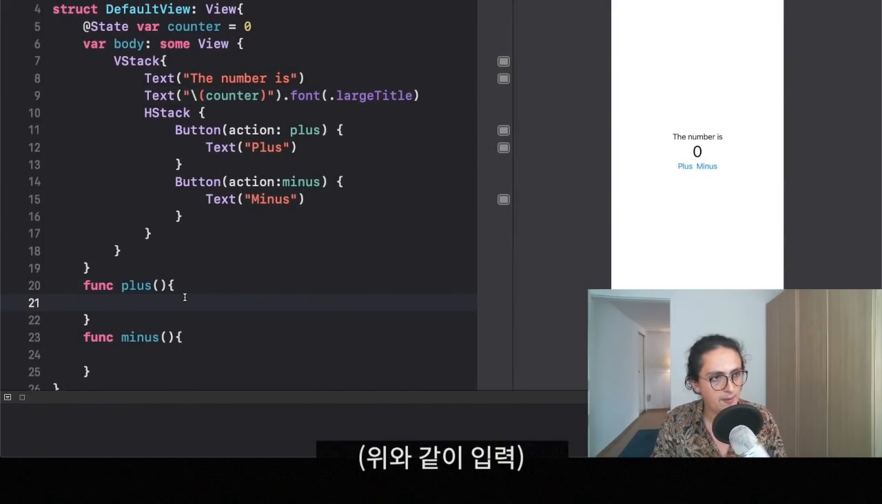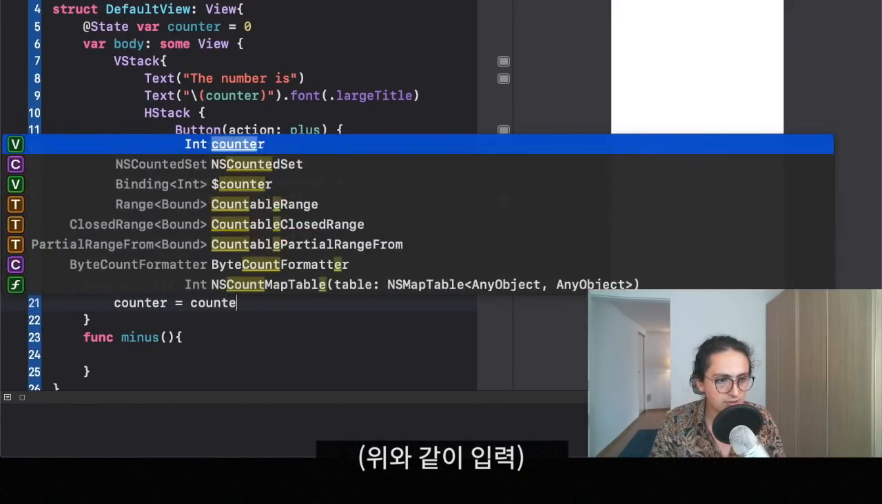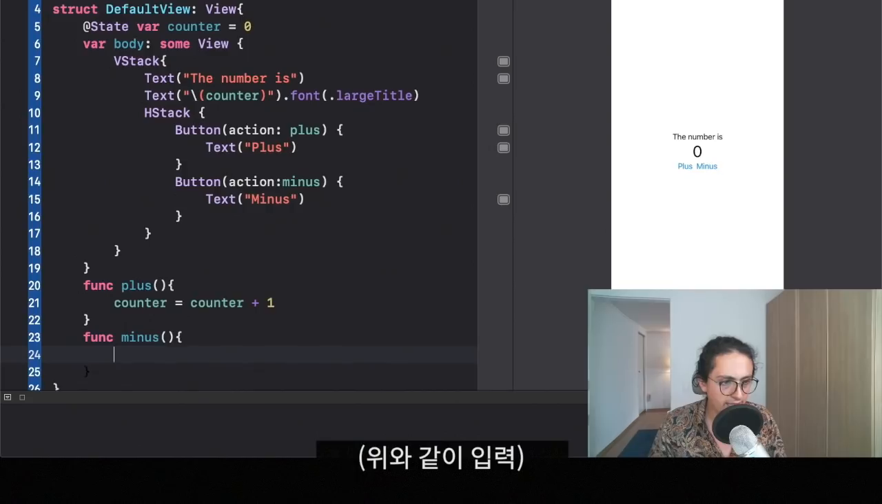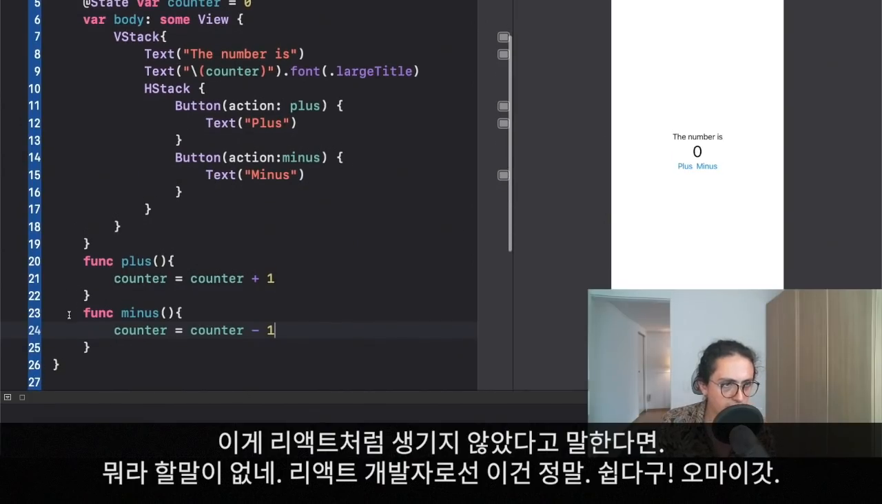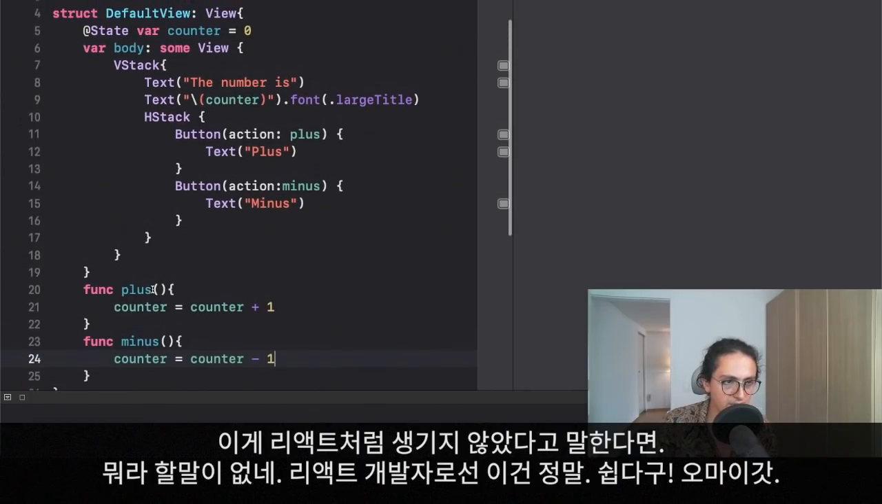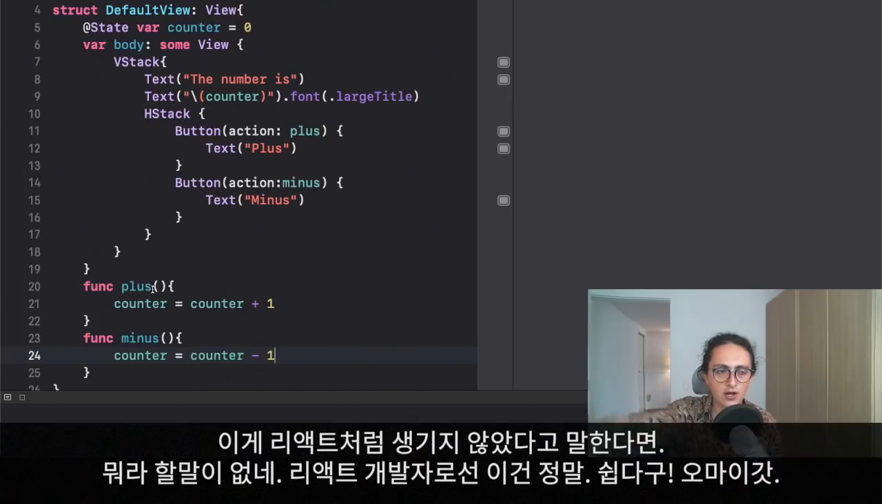Now, time to modify the state. How do we do it? Very easy. We do counter equals counter plus one. And counter equals counter minus one. Now, if you tell me that this doesn't look like React to you, then I don't know what to tell you, because it's so easy for a React developer to see this. It's like, oh my God, I know.